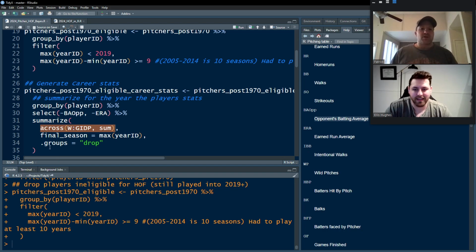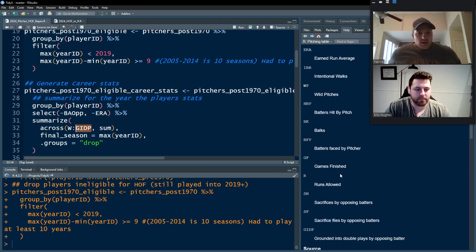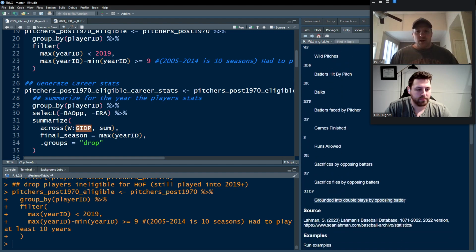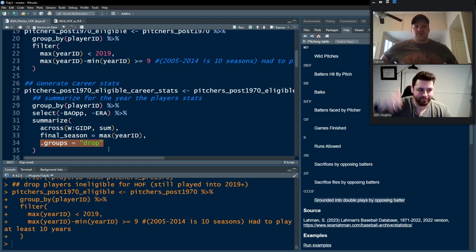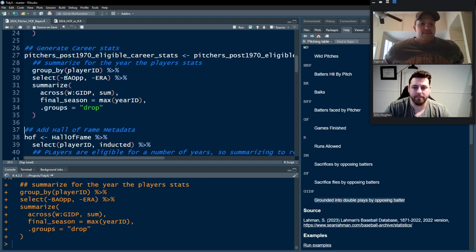By player ID, we're going to summarize across wins all the way to GIDP, which is grounded into double play. So we're going to sum each of those columns by player ID. And then we're also going to create a new variable called final season, which is the max of their year ID. And then .groups equals drop, just drop the grouping variable. So now we have a summarized data set.